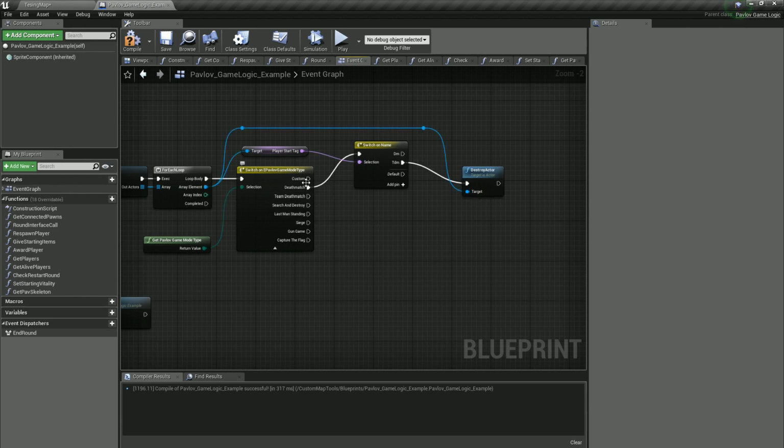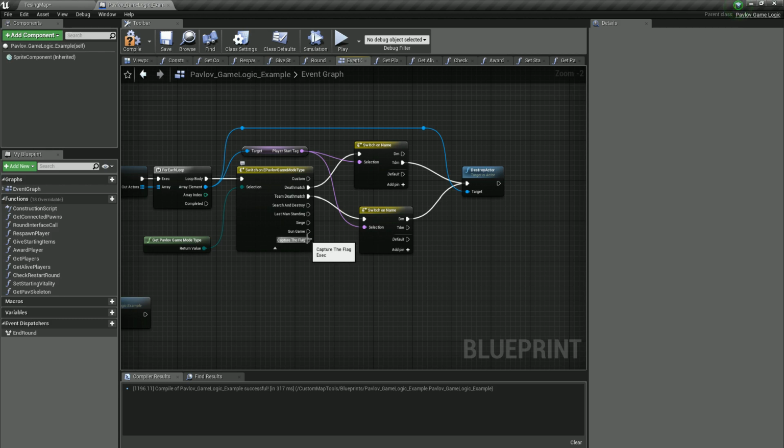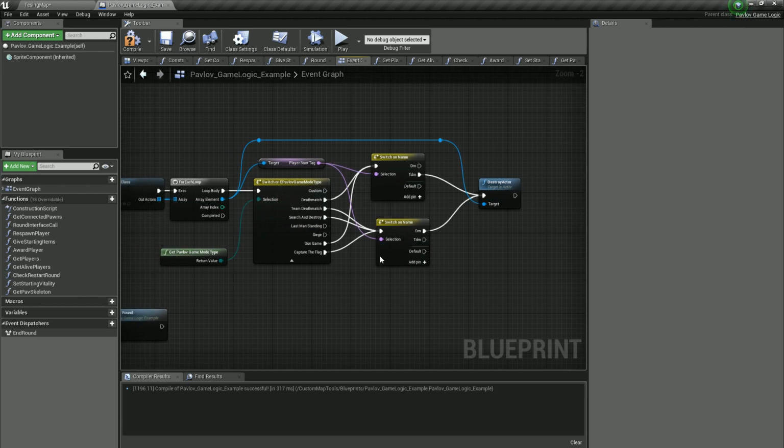Now for deathmatch, that's what we'd like to do, but for team deathmatch, we would like to destroy the deathmatch spawns. We could do the same for capture the flag, and we could do the same for search and destroy. Now for gun game, we could also come up here. We would like to destroy all the TDM spawns in gun game, so we are only using the DM spawns.